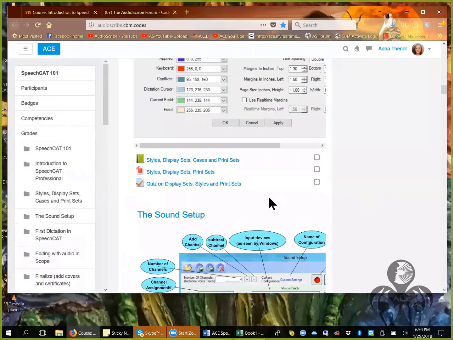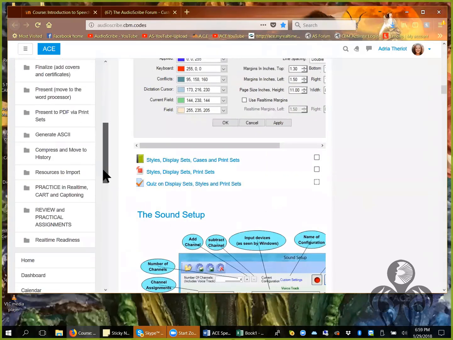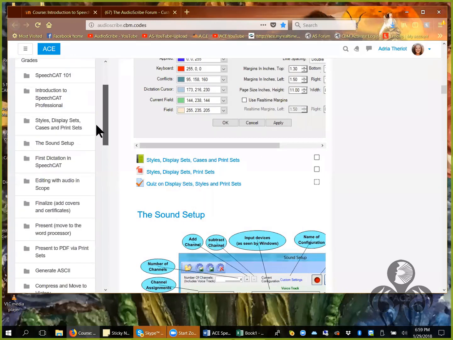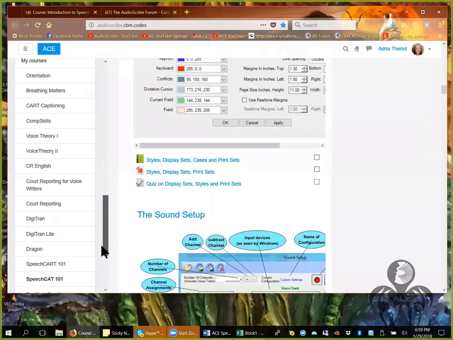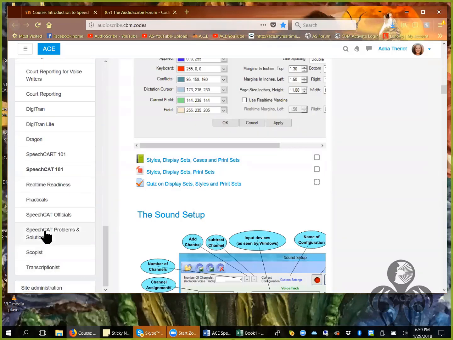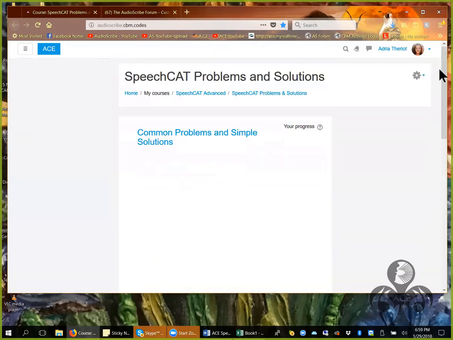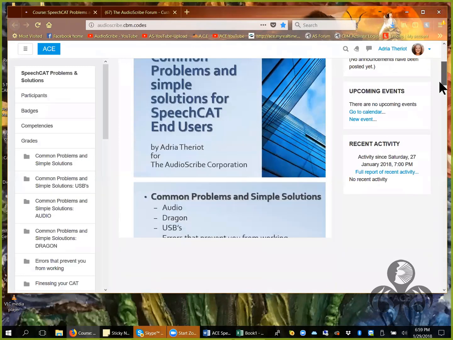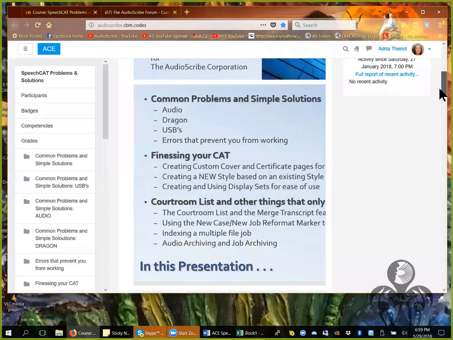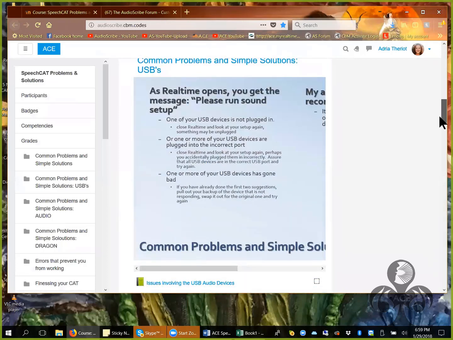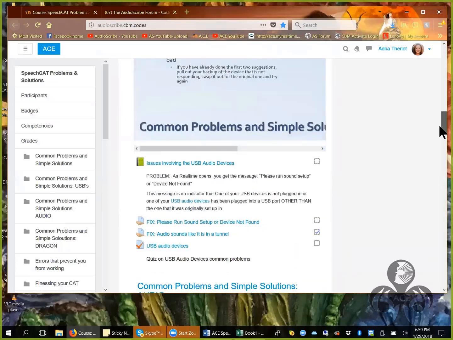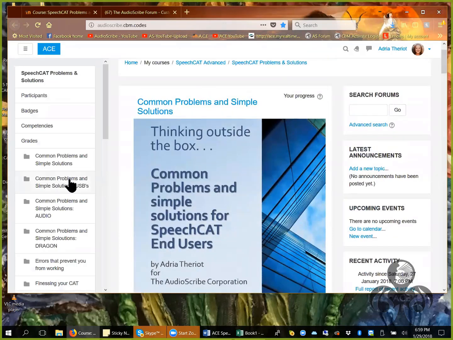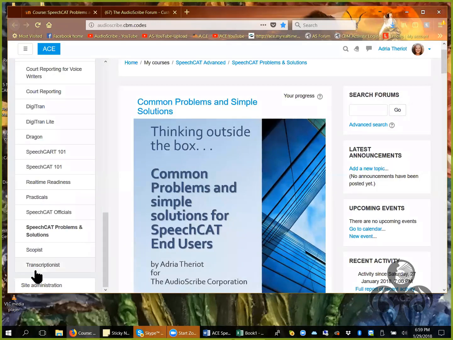There is a lot to the SpeechCAT 101 class. Once we get through that, we're going to progress to what I call SpeechCAT problems and solutions. And it's just common problems that we see, from audio problems to USB audio devices not being set up properly in Device Manager and things like that. So there is so much to learn in this course. We're going to take it one step at a time.